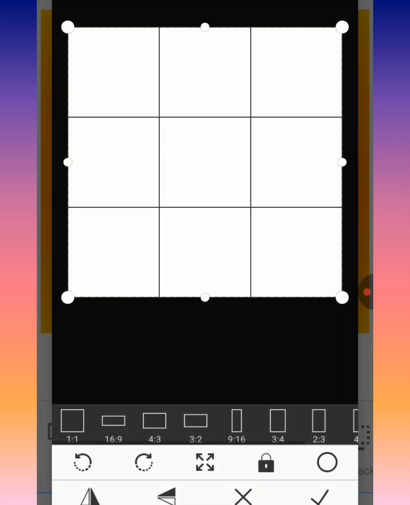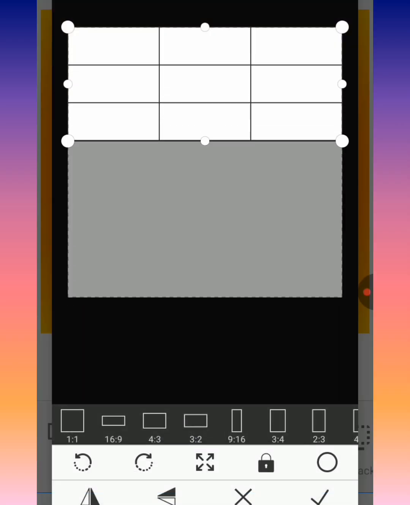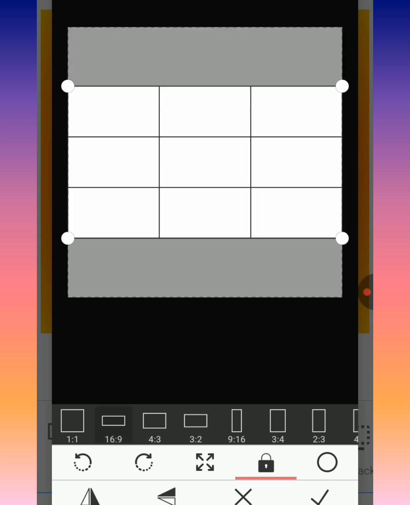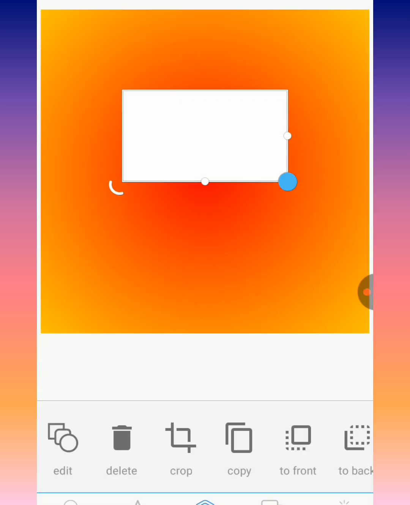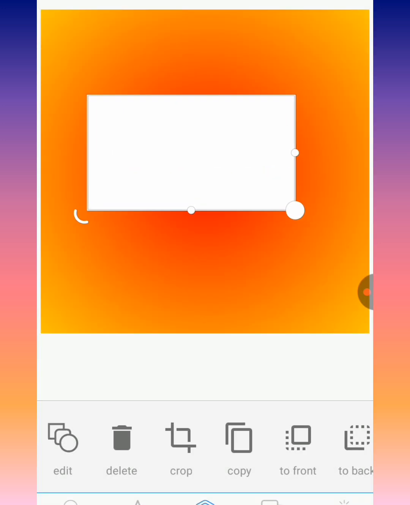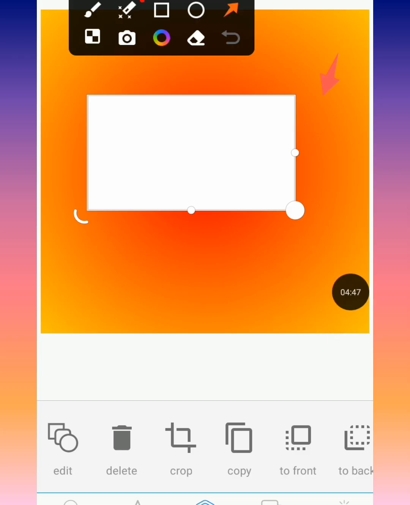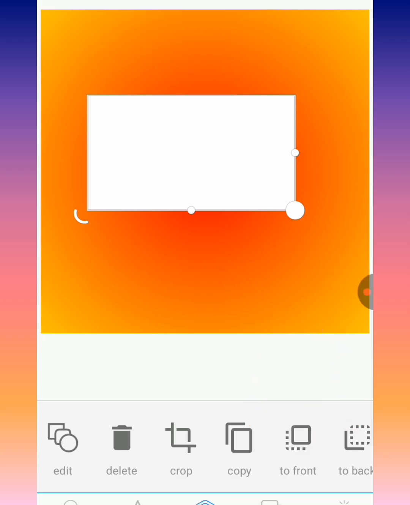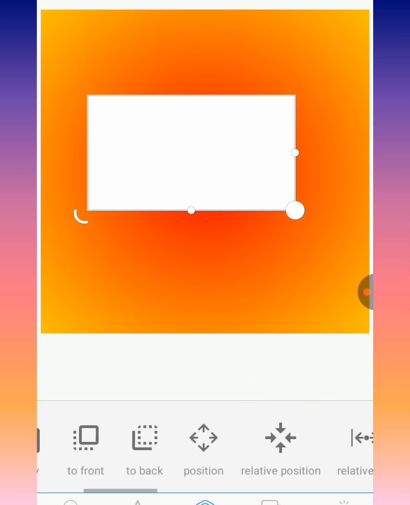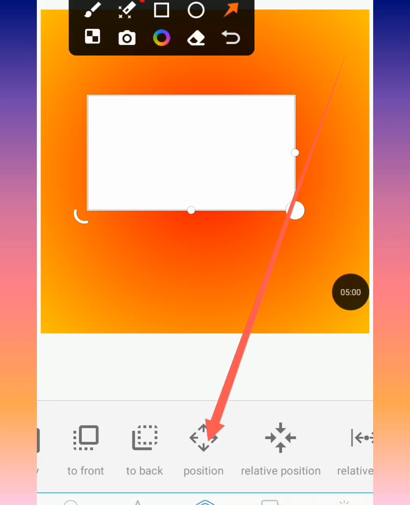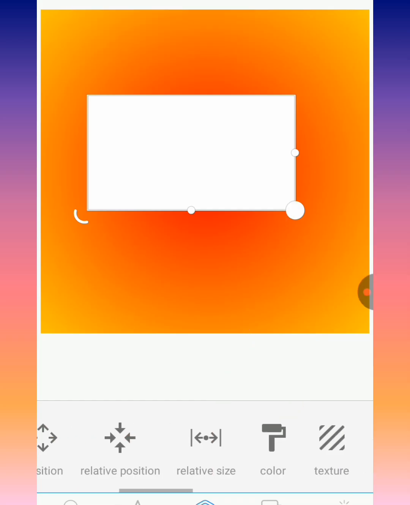If you want to crop this and you are looking for a certain size, you can crop it, and you see. I think I have told you how to bring to front and how to bring to back. I have taught all these things. If you haven't watched them, you can go back and watch those videos. I have told you about position, and I've taught about relative position. All of them are the same.